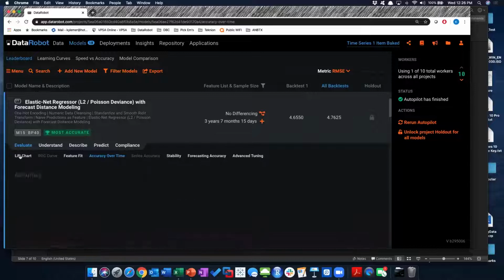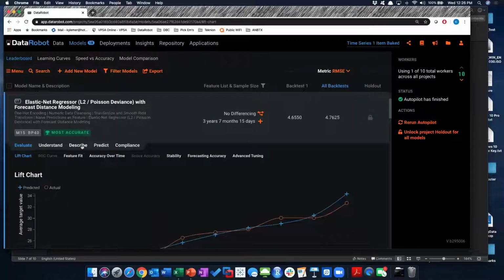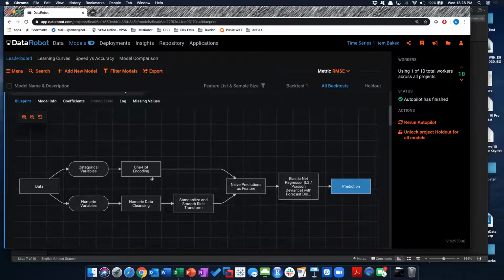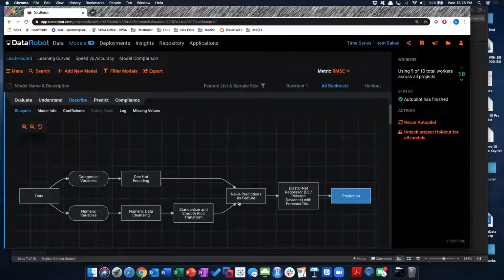Okay, all right, so we'll start here because this is actually pretty neat. DataRobot really wants to be transparent in how the models are built. And so as you can see, this gives you the model blueprint for how the data come in, split into numeric and categorical variables. The categorical variables have one hot encoding on them. The numerical data has some cleansing. They're doing naive predictions and then letting this ElastiNet regressor actually come out of those naive predictions and then push forward. Now, you may be looking at this going, I've never even heard of ElastiNet regressor with L2 Poisson deviance, right?